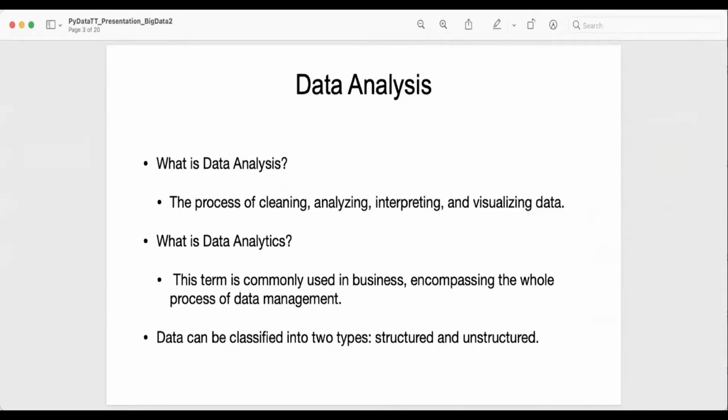Okay, so before we get into Dask and whatnot, let's define some terms, right? So what is data analysis? Data analysis is the process of cleaning, analyzing, interpreting, and visualizing data to discover valuable insight that drives smarter and more effective business decisions.